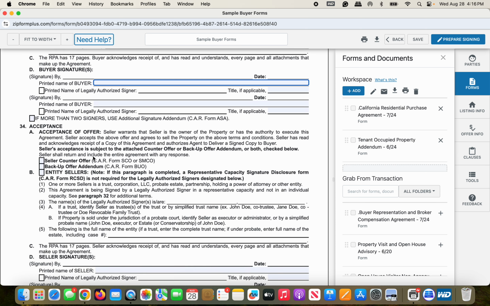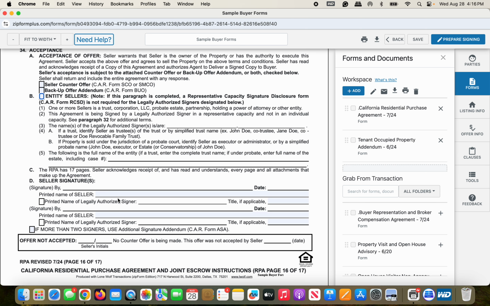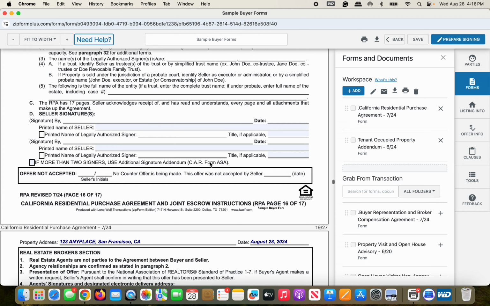And here is the paragraph for acceptance of offer. And if the seller has a counter offer, this box is clicked. Or if this offer is considered a backup offer, then you need to attach the backup offer addendum. And of course, the same thing as above, if this is an entity seller, click on this, meaning if the property is sold by a company or a trust, and it says here clearly that the authorized signer will have to sign here and fill this part.